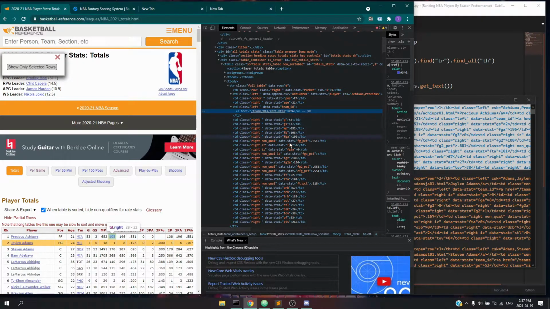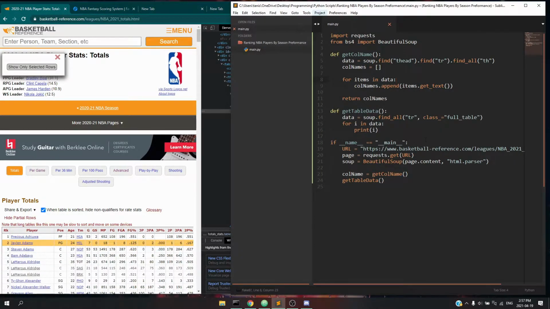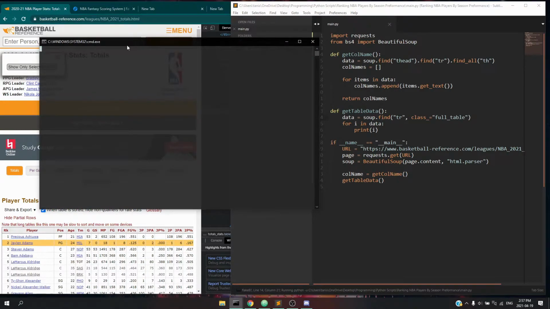53, all these different statistics that we want to attack. So instead of just attacking the full table class, we want to find each individual item within it. So first of all, in here, I'm calling find all. So let's just start off simple and just do find and see once again what that gives us.